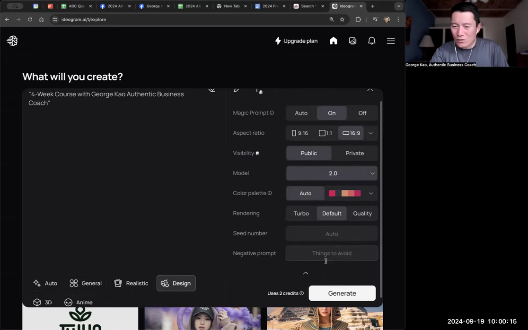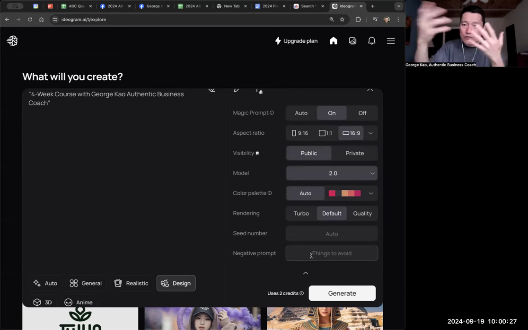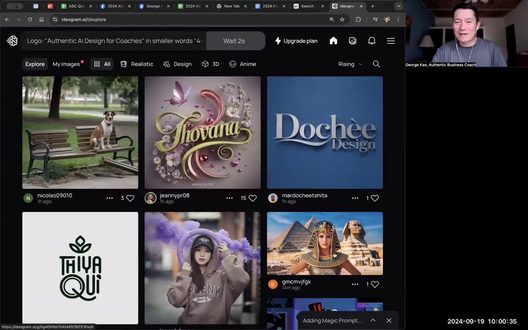Seed number, just ignore these for now. Things to avoid: you could say, well, I don't want a human being in the image, or I don't want water in the image, or I don't want clouds. You can try that. Sometimes it works, sometimes it doesn't. For specific things you find it keeps doing, you put it in there so that it tries its best not to put those things in. With that, let's click generate and see what happens.